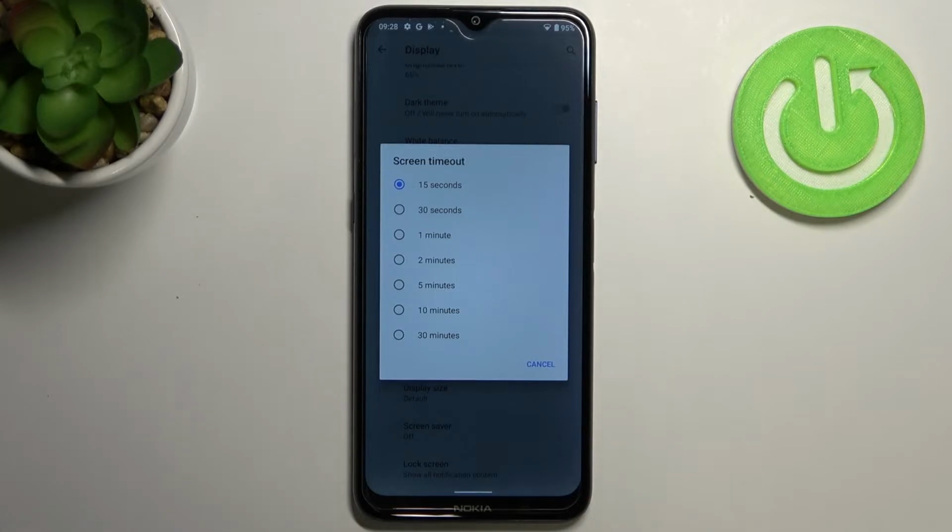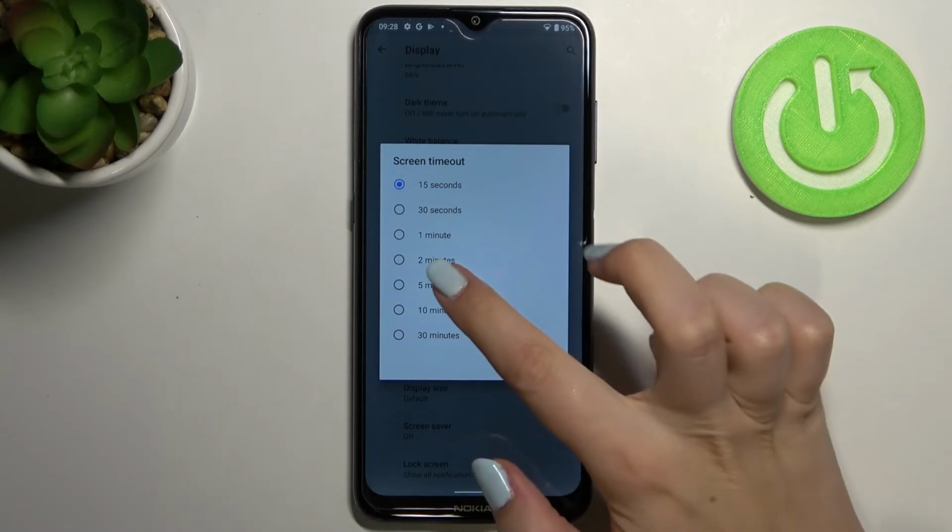We can set either 15 or 30 seconds, and as you can see, the 15 seconds option is active, it is applied because it is marked, but we can set also 1, 2, 5, 10 or 30 minutes, so it's really up to you which option you'd like to use. I will pick, for example, 5 minutes.